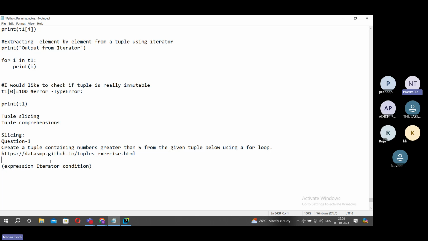Okay, but this is the general syntax of any iterator. If it is list, you put square brackets. If it is tuple, you put round brackets. If it is dictionary, you put curly braces. We'll talk about that when we go to dictionary. So this is the idea, friends. Okay, this is the idea.